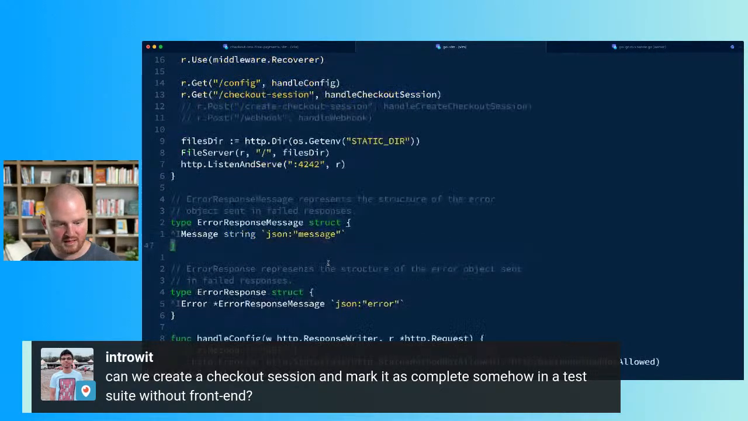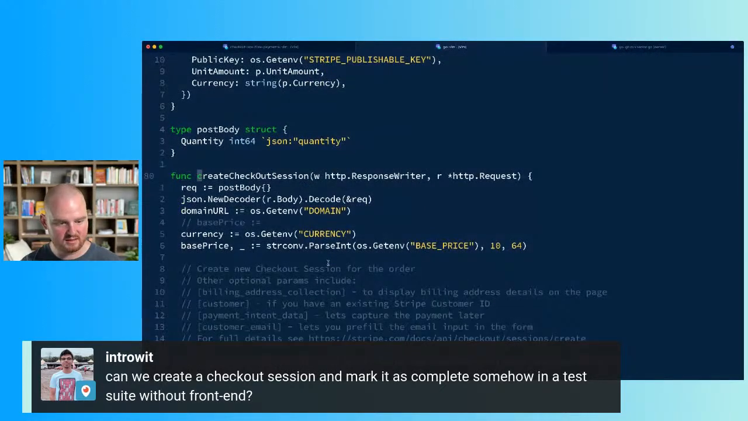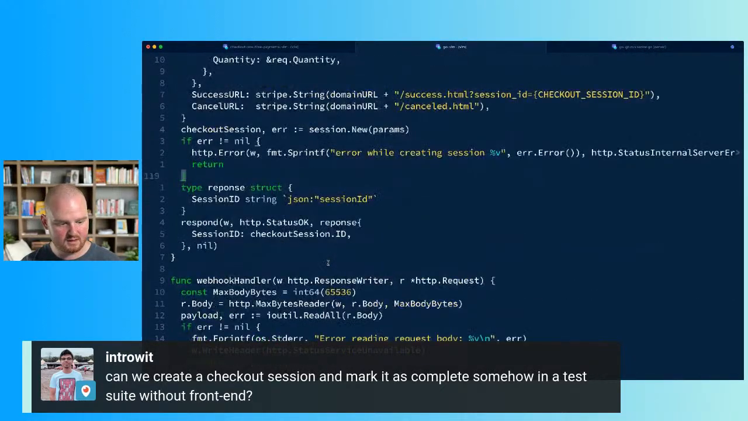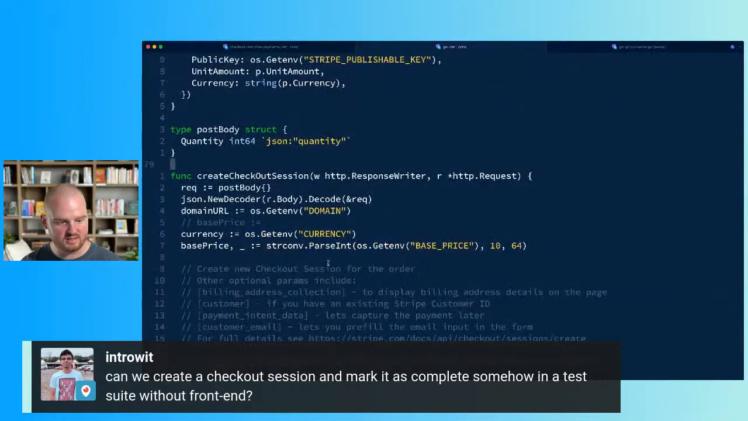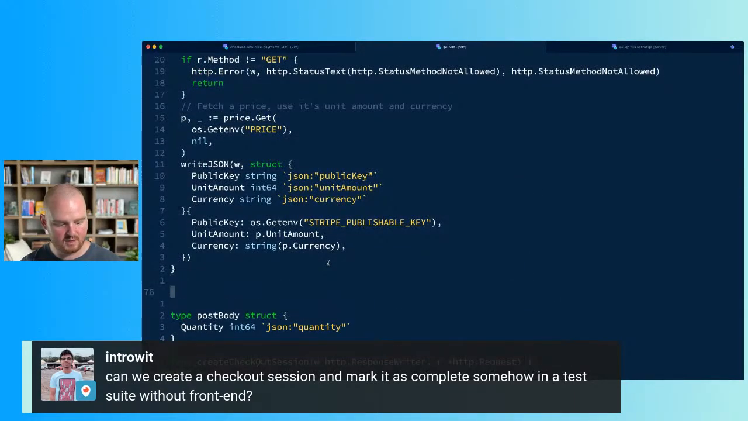So we'll work on handle checkout session. So we've got handle config. Now let's write, oh, we don't even have a handle checkout session. Okay, so we need to do that.